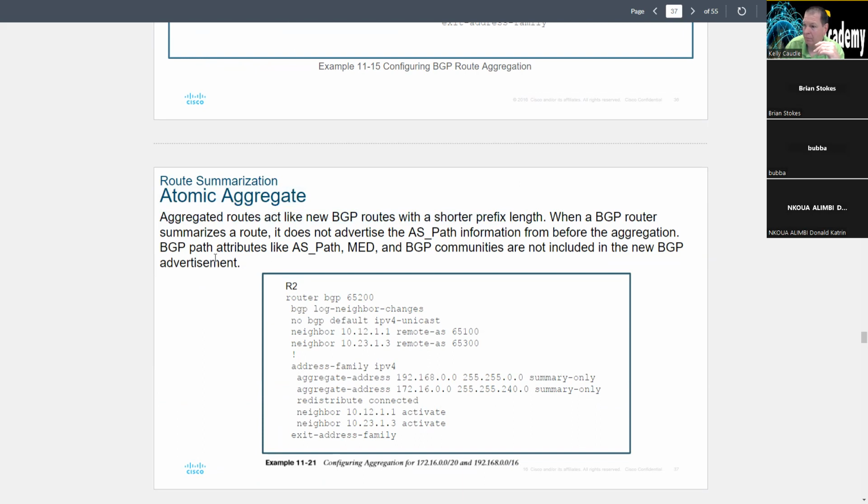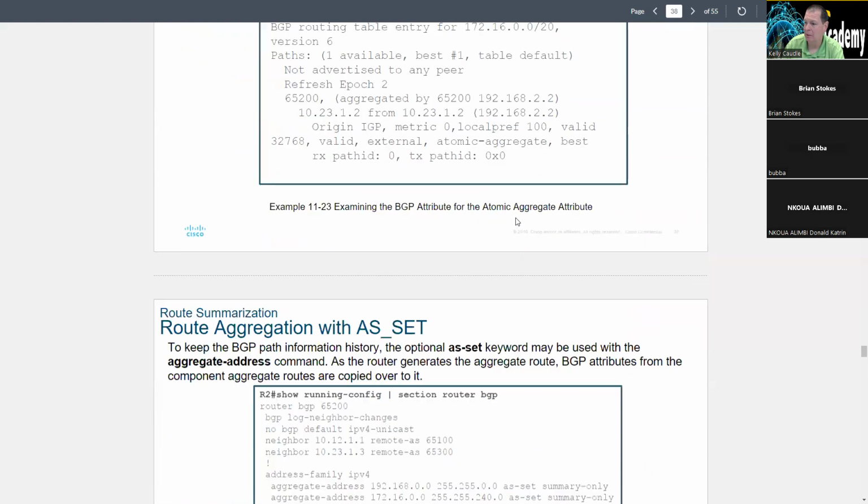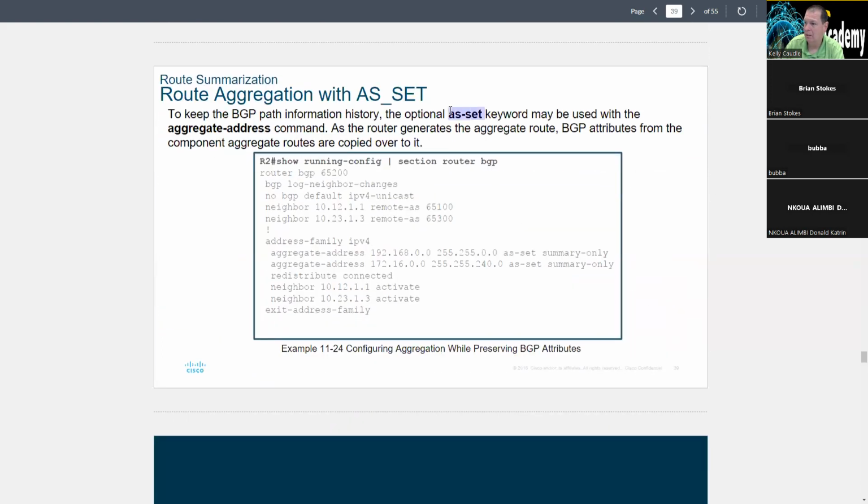All right. It also does not include MED or BGP communities in that new advertisement. So you lose some of your non-mandatory attributes that are part of the prefix. If you want AS path to stay, instead of using atomic aggregate, you actually have to tell it to keep the path by doing AS set summary only. And then that way it will keep the AS path as part of the new summary address.